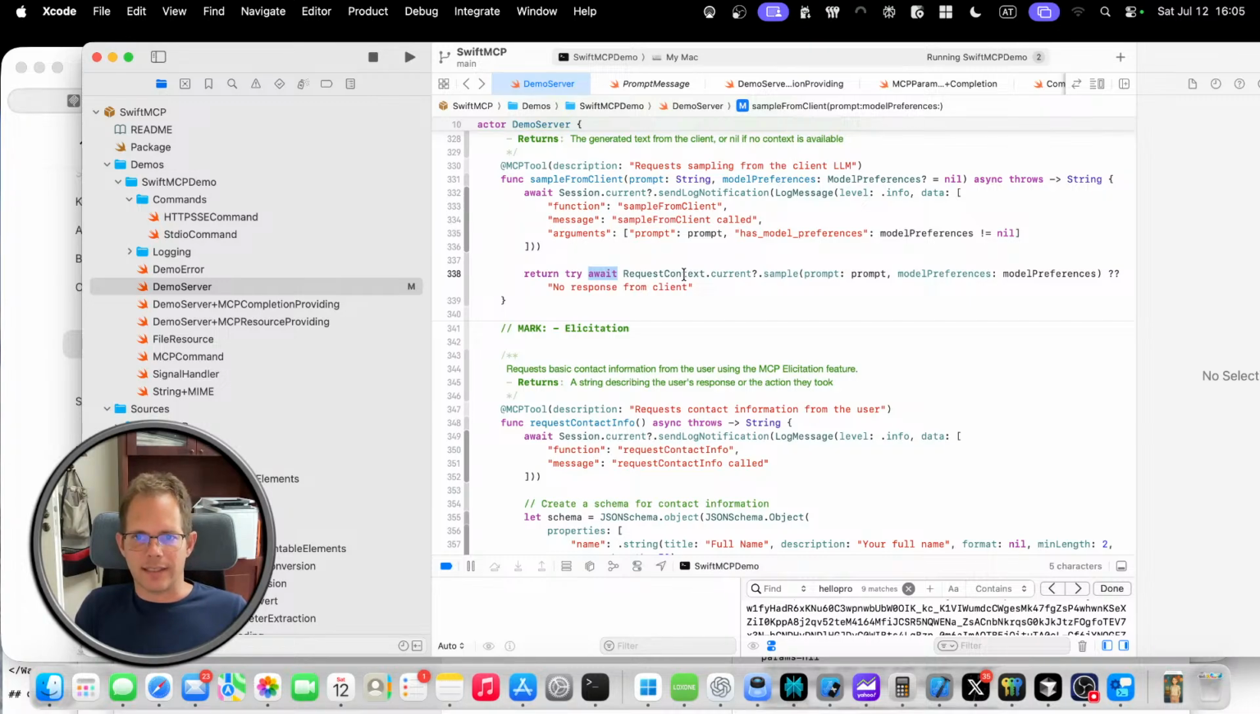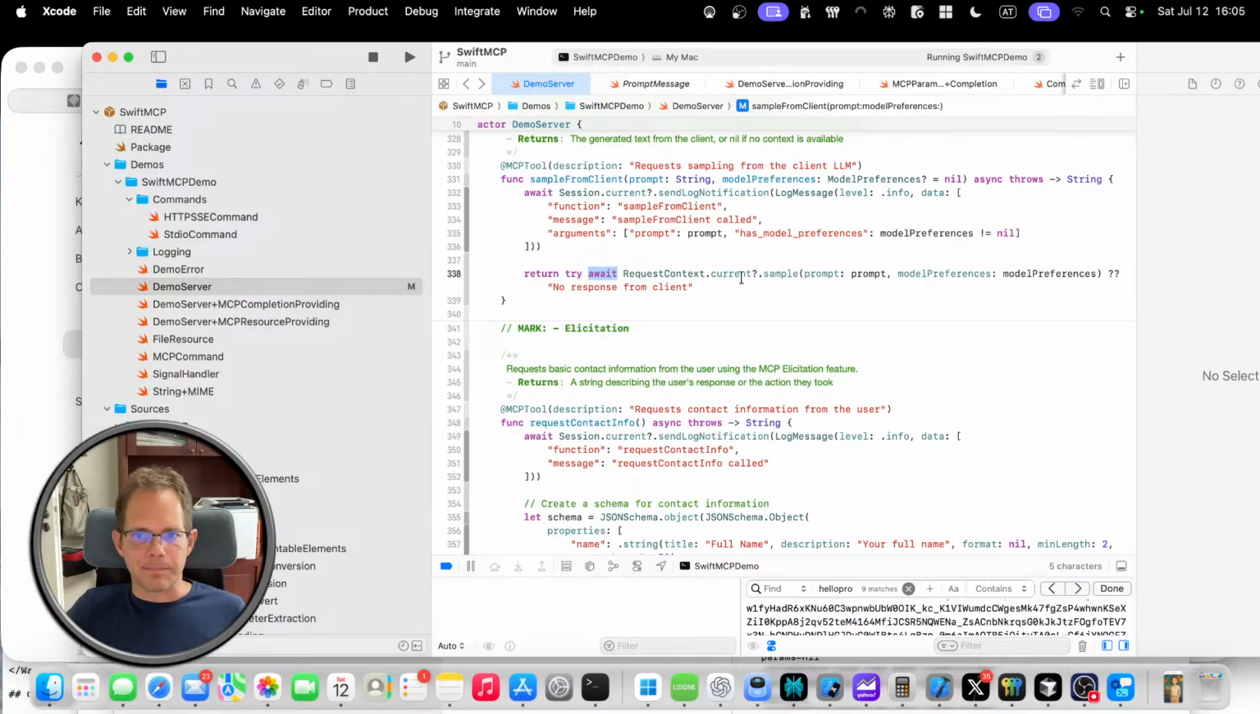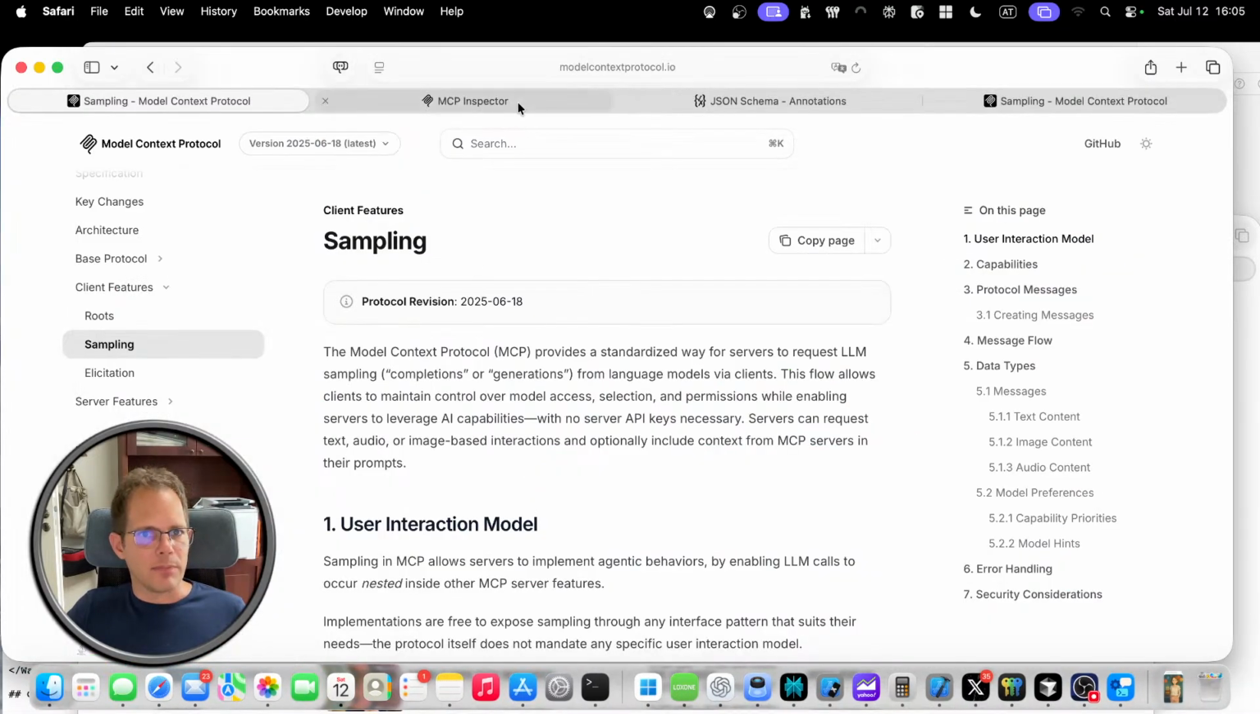And the difference is, accept means my LLM did a certain thing, and here's the result. Cancel means no, I don't want to do this, stop doing everything. And decline means continue, I don't want to provide this information. And this you can test with MCP inspector.